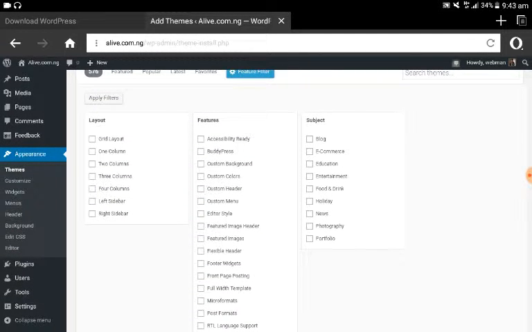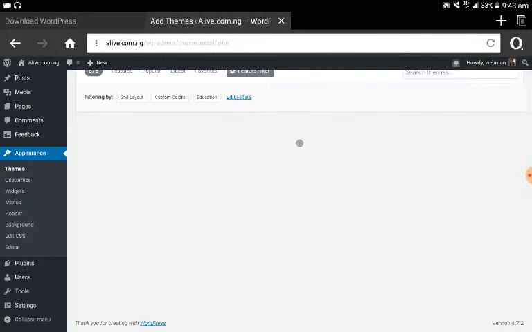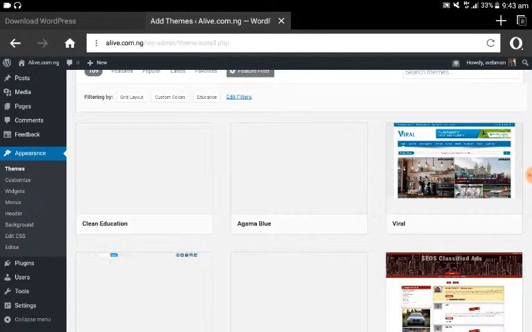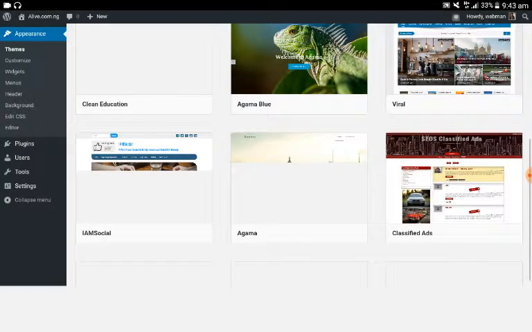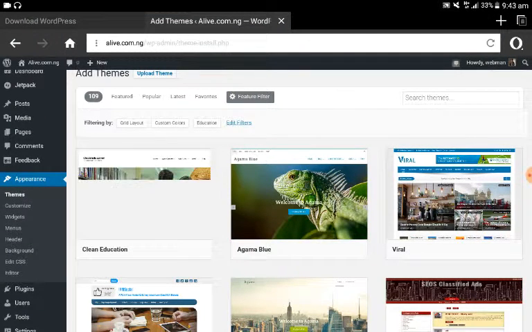For example, let's say I want a grid column theme that allows me to choose custom colors, and maybe it is for education. Once I do that, all I have to do is click on Apply Filters right there. Now it's going to load themes for me that are related to what I want. There, you see? Different themes are coming up now. All I have to do is pick one and ask it to install.